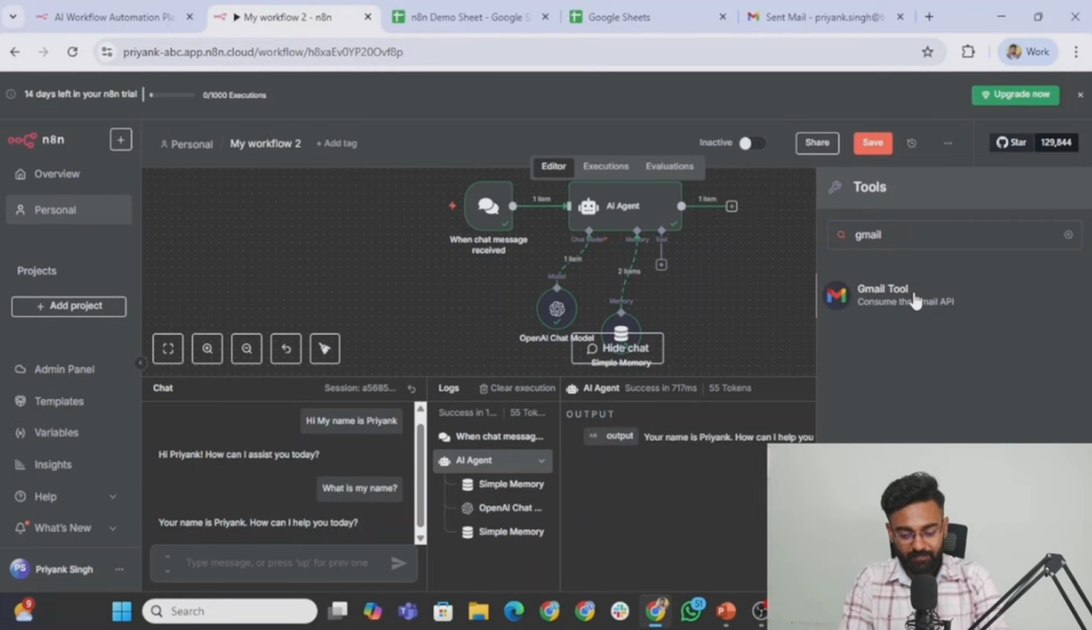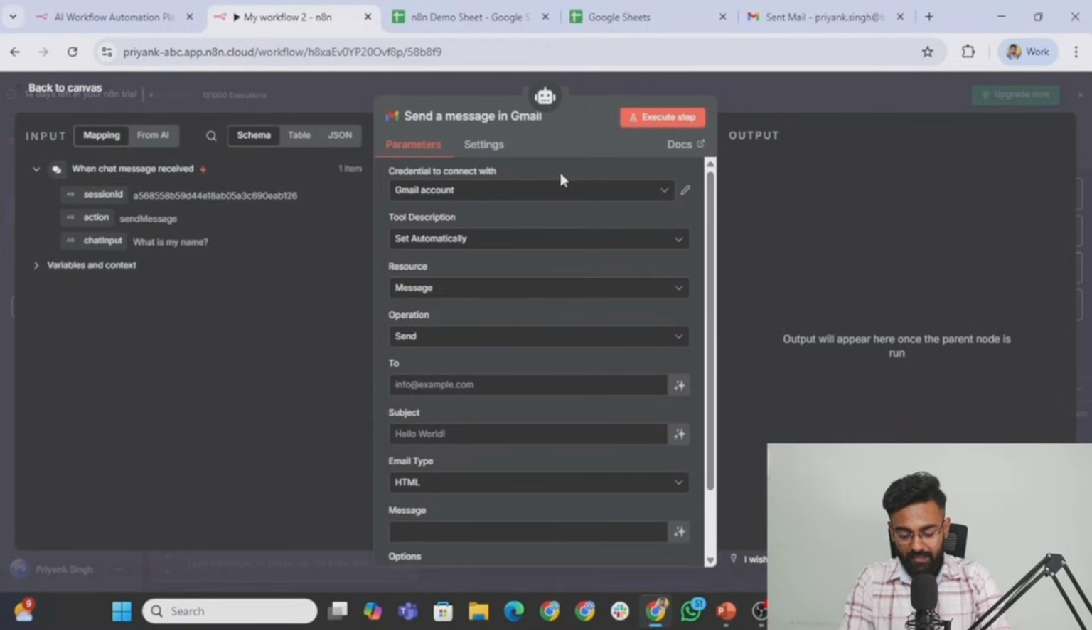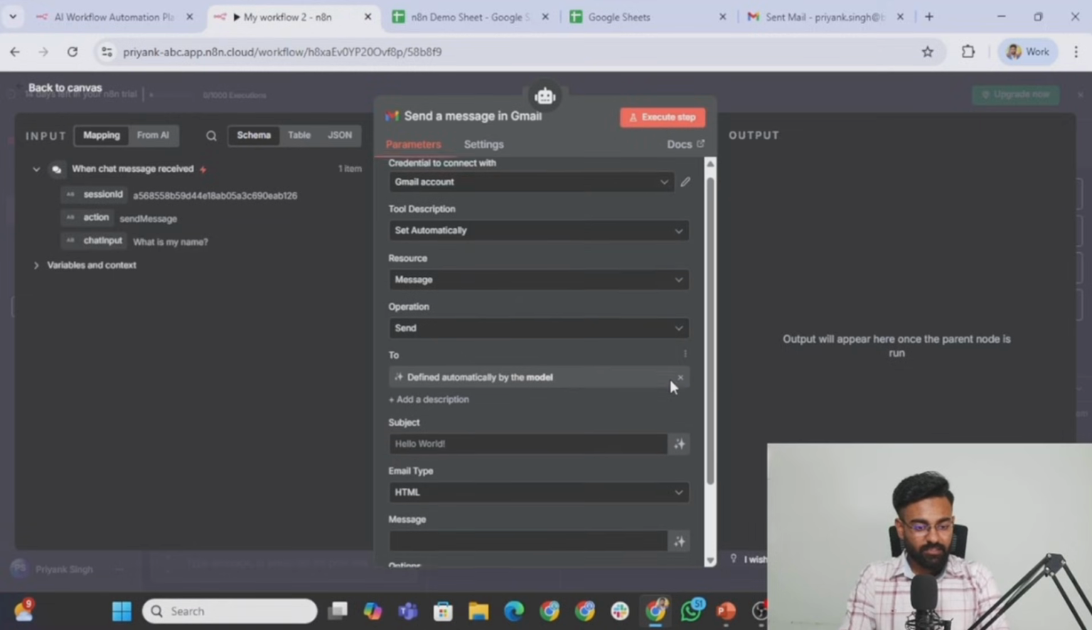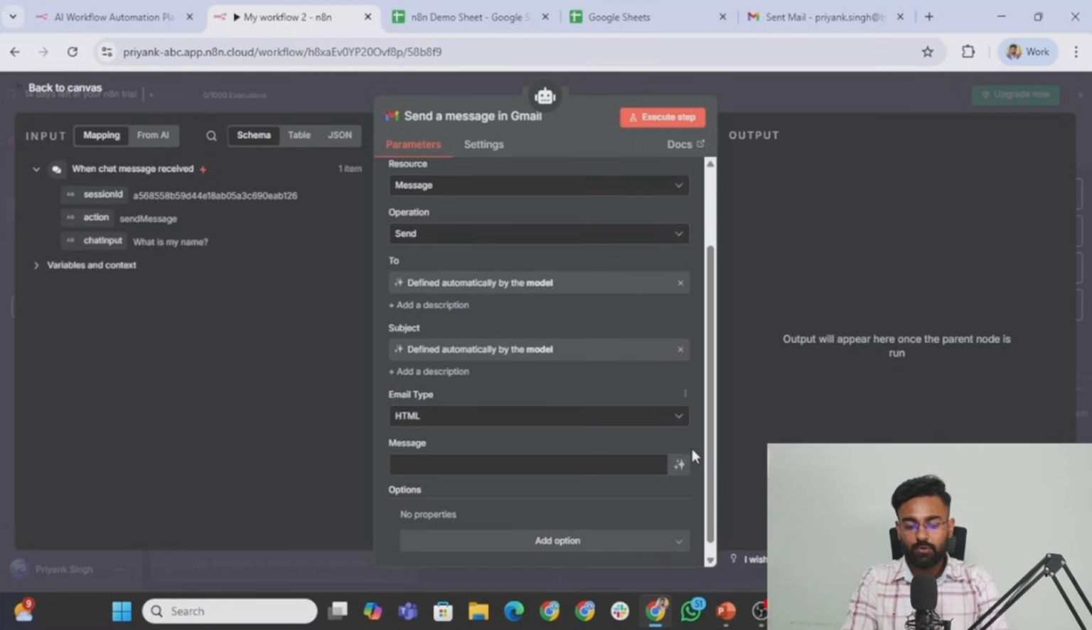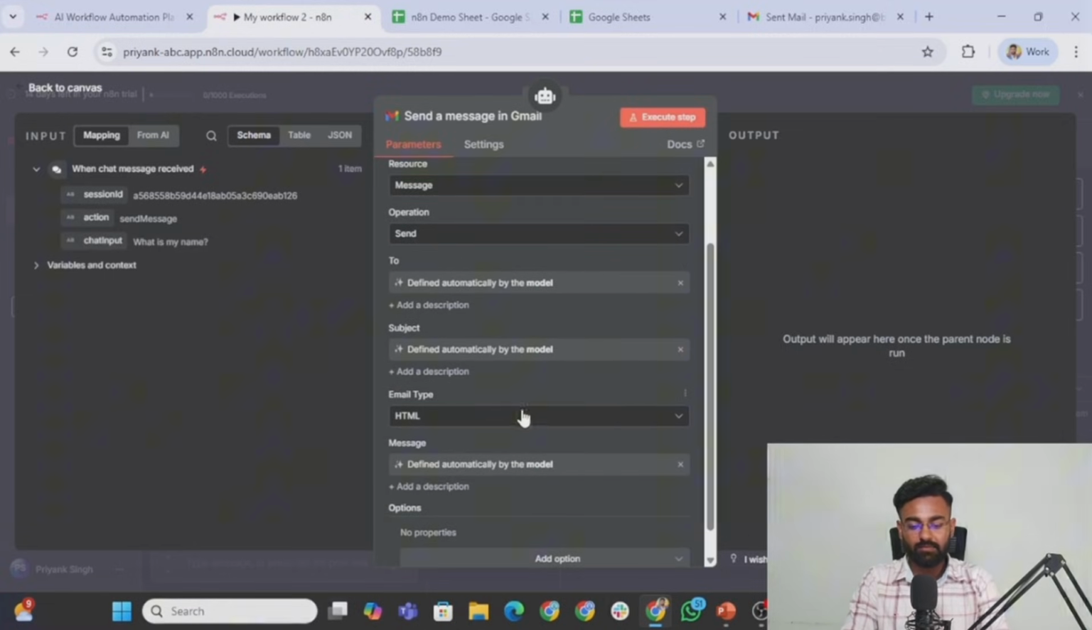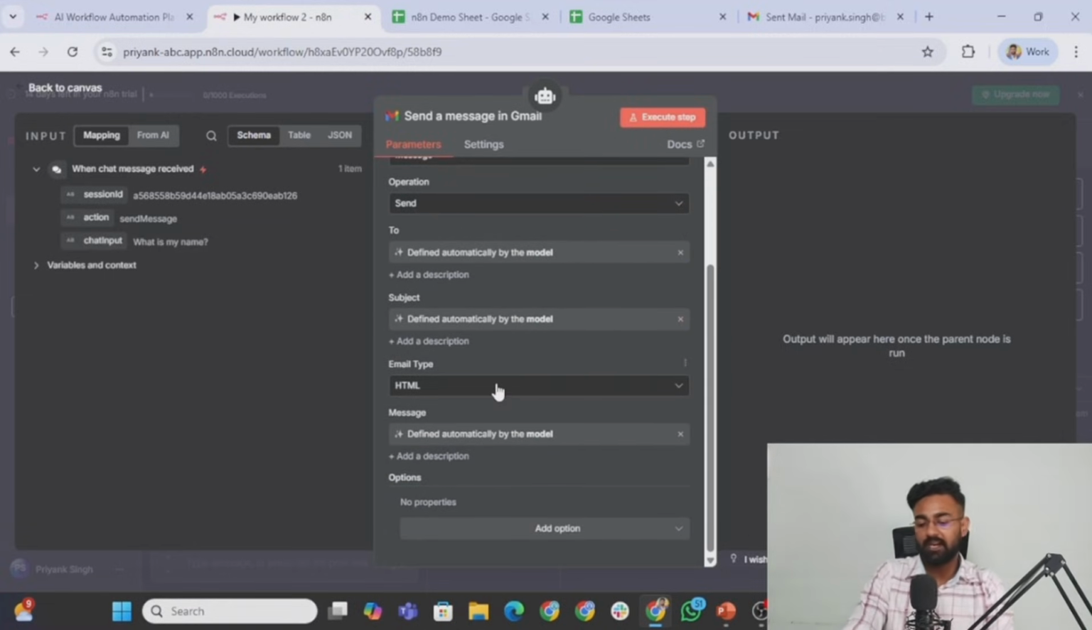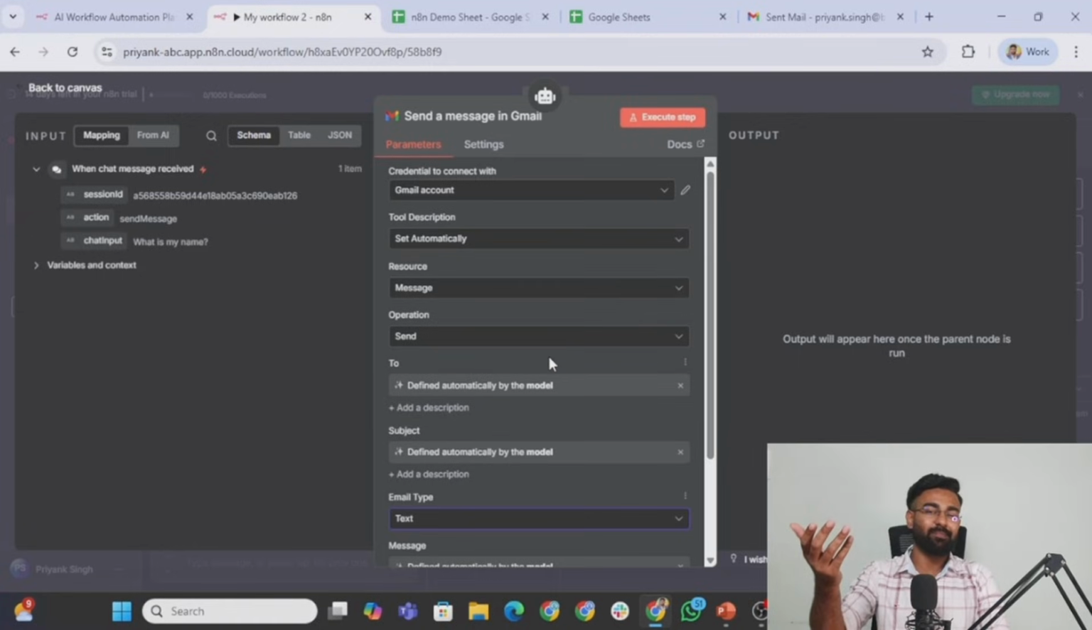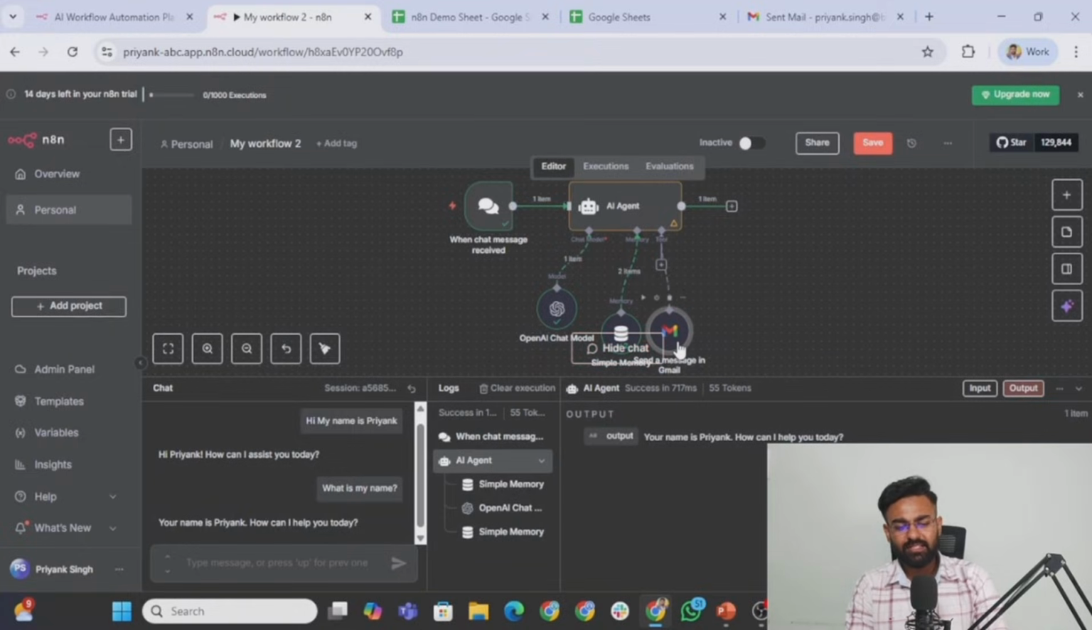Gmail tool, consume Gmail APIs. And yeah, we have connected this. We can simply let the model define it. Subject, we can let the model define. Type, we can let the model define. Message, we can let the model define. Text, everything, that's the best approach. Believe me, I've tried out a lot of things. That's the best way to do it. Because that is the capability of the AI agent, right? Otherwise, why are you using it? Now let's test this out.